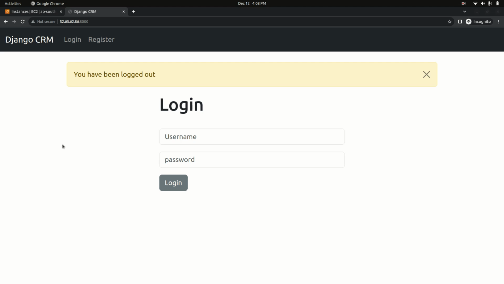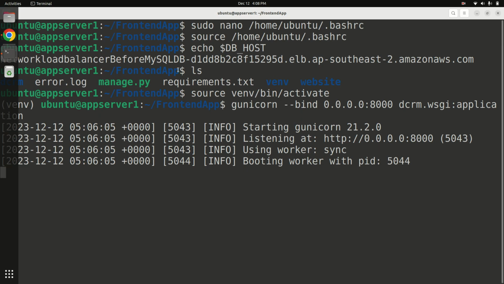So in the next video, I would like to show you guys how to use systemd to manage our service. Right now we are running our application here like this. I would like to show you how to use systemd so that we can start, restart or reload our Django application just using the systemctl command.